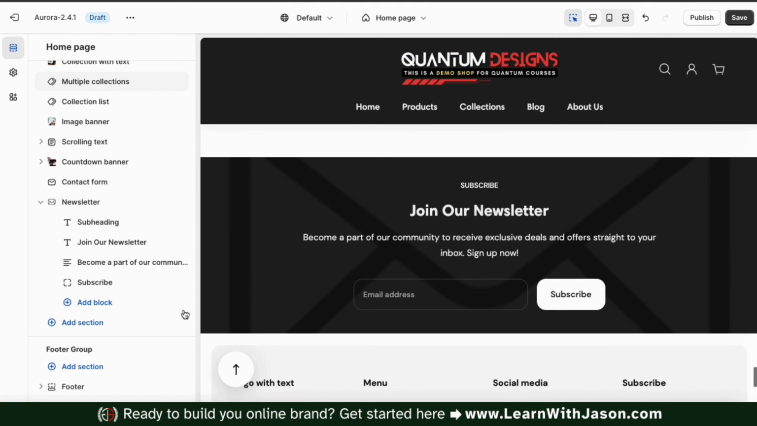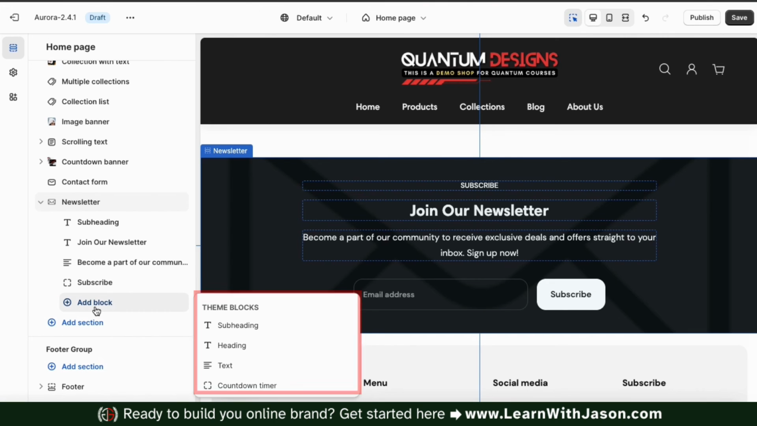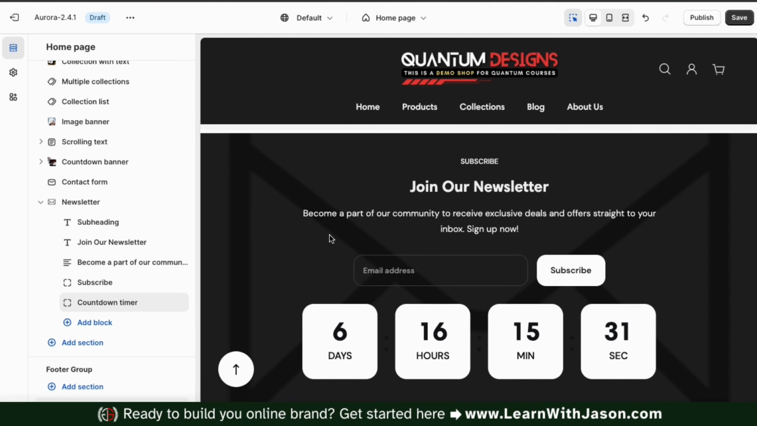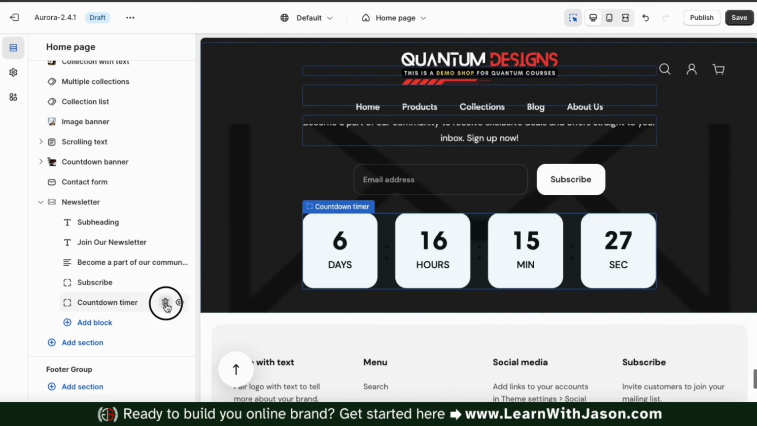But if you wanted to add another block, you could do that by clicking the Add Block tab here. From here, you can select another one of the blocks that we've already gone over. Or if you have the Aurora theme, you can even select a countdown timer. This is a cool feature that allows you to add a countdown timer to your newsletter and add a sense of urgency. But I currently don't have a timed offer, so let's delete this for now.